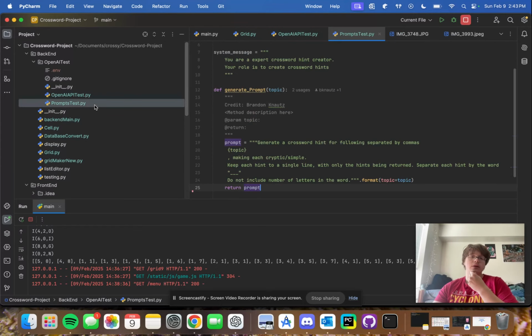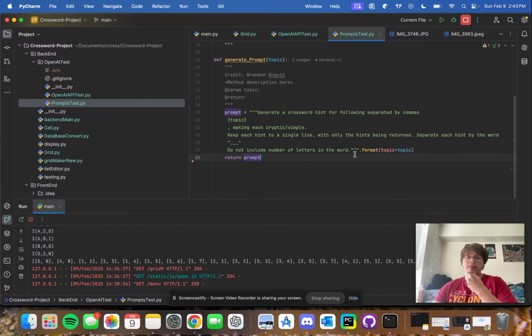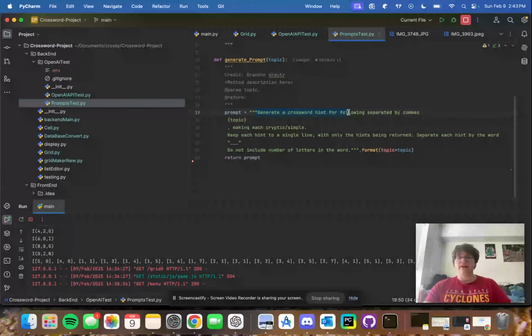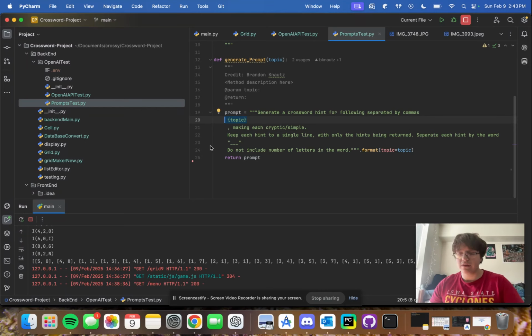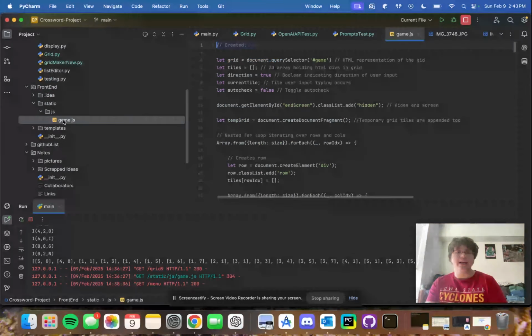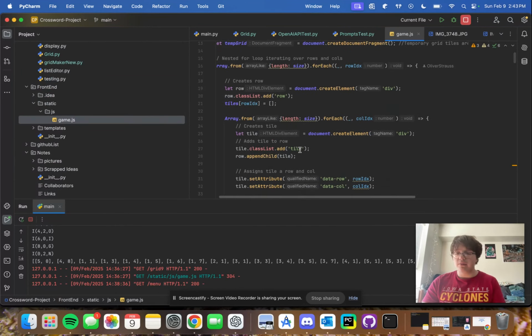This is where the actual prompts are being generated. You can see right here, this is the actual prompt that we're feeding into ChatGPT. It generates us this list of hints that we can then pull and extract the data from. So we say, generate a crossword hint for following separated by commas. Then we insert the actual words that we found. And then we're saying make each cryptic or simple, and keep each hint to a single line. And we separate it by this specifically. So when we split the string, we know what to look for, and we can easily get an array of those. If we hop into the JS file, this was pretty much completely written by me.